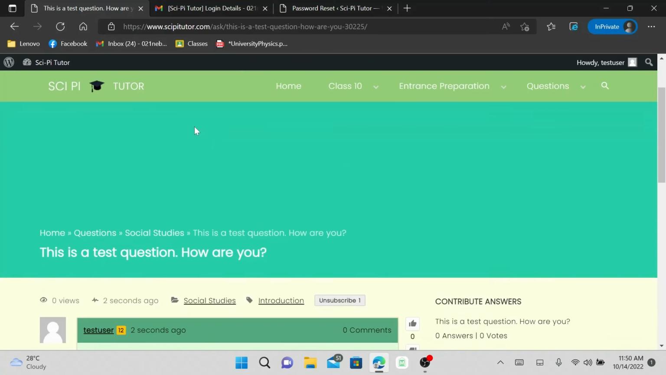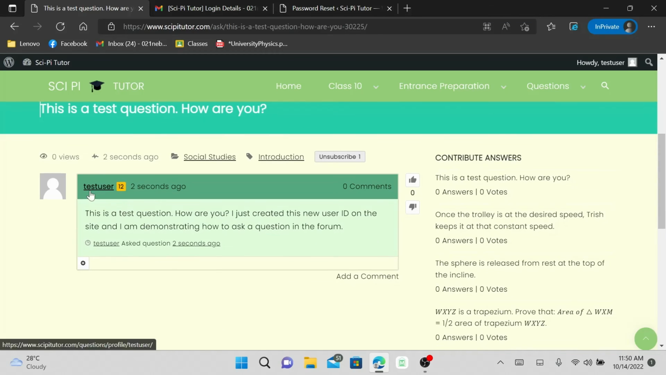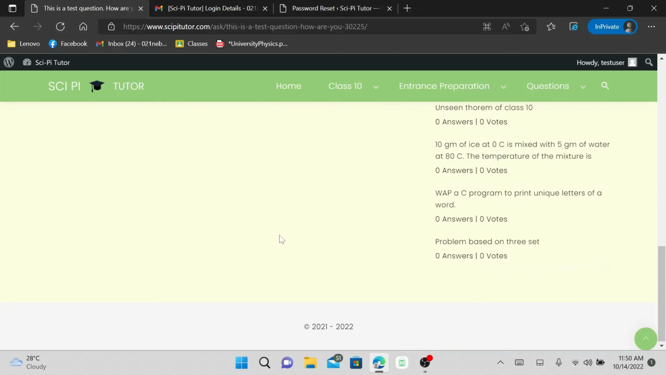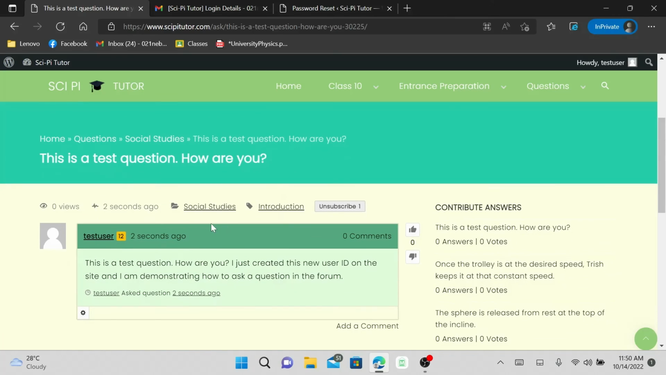The website automatically redirects you to the question. This is the link of your question, and this is the complete URL. This is your question, which has been asked by test user, and everything is over here. When someone answers your question, you will get notified. How do you get notified about a question?